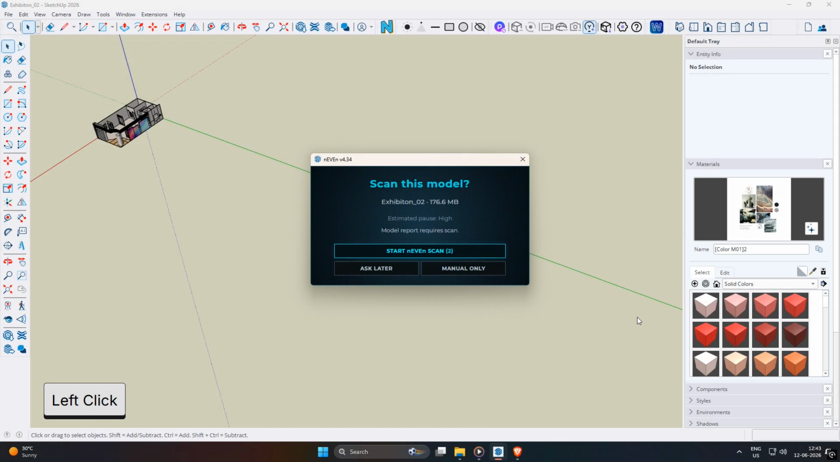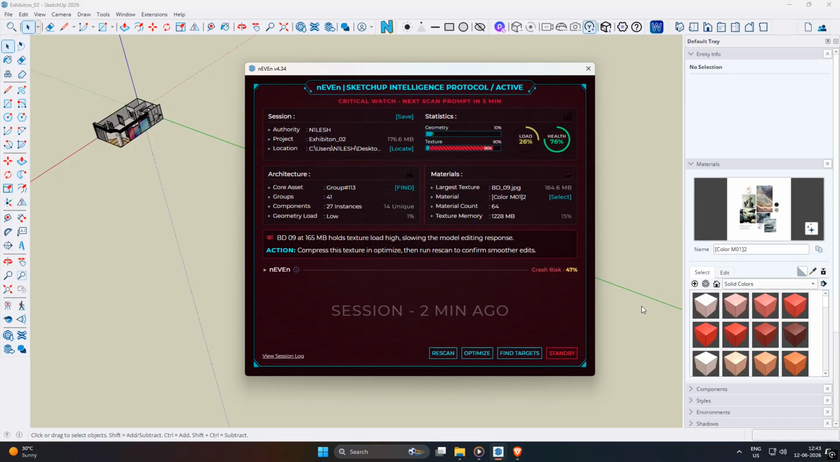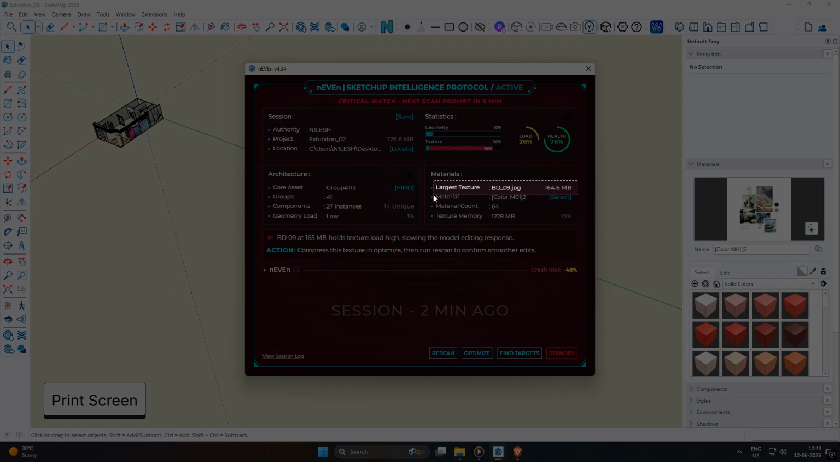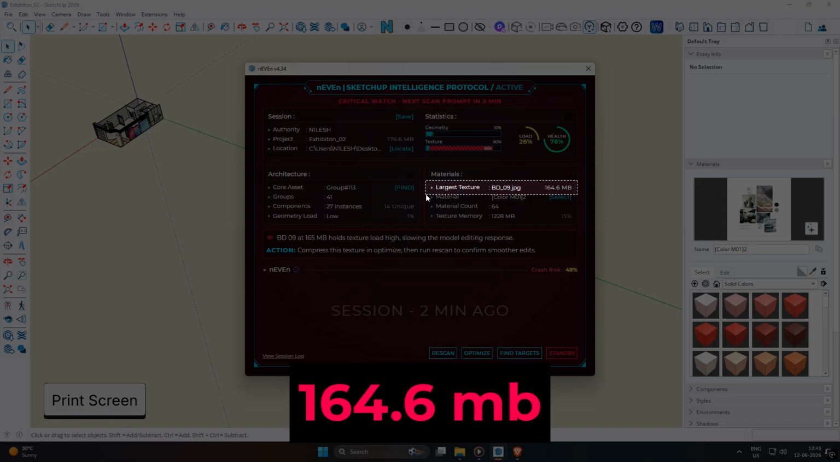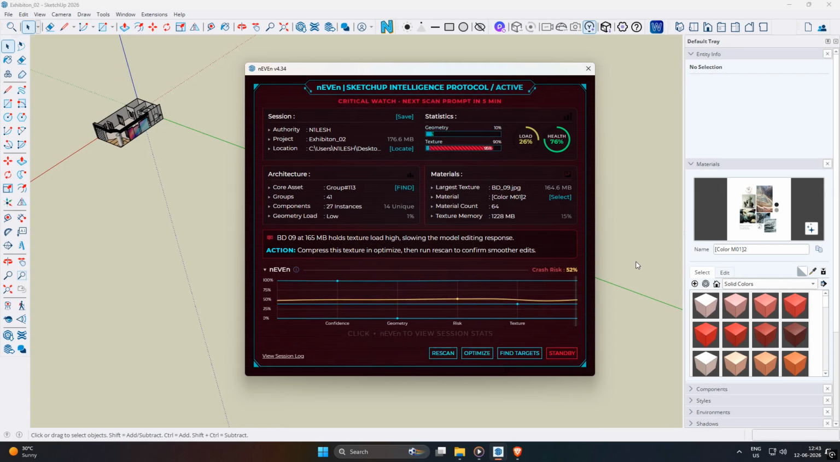In part 2, we explored the main interface and isolated the core asset driving up our session load. As you can see on my screen, our largest texture file, bd_09.jpg, is taking up a massive 164.6 megabytes. This is causing severe viewport lag.